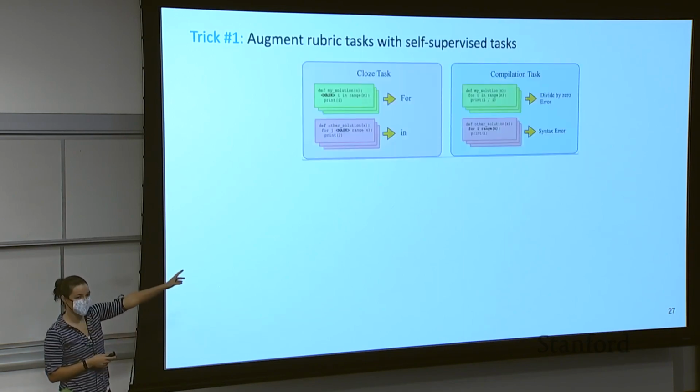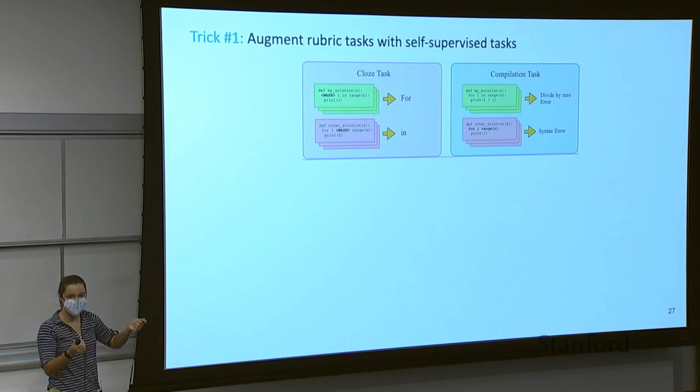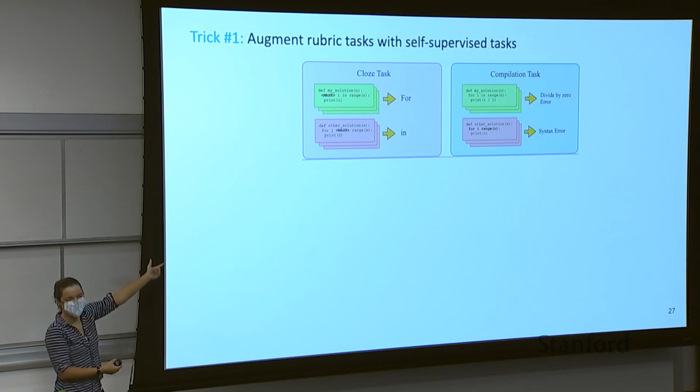So we could have a task that corresponds to predicting the compilation error that happens. We can also do masked language modeling kinds of tasks as well.